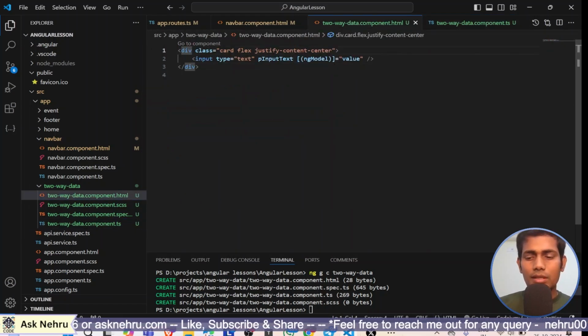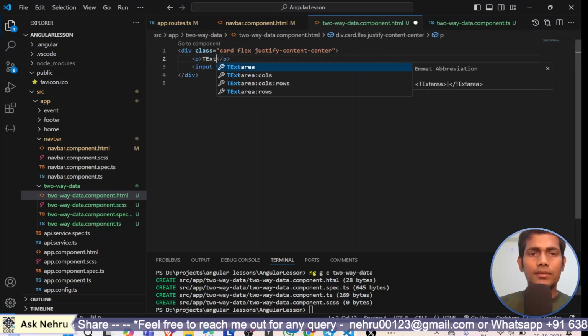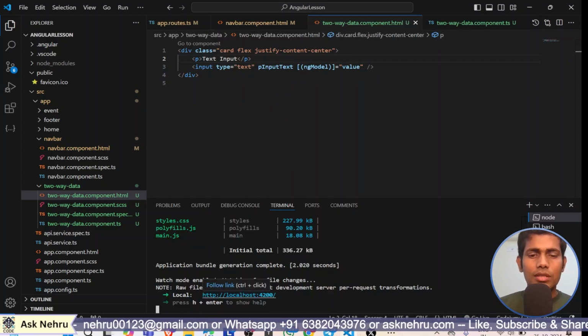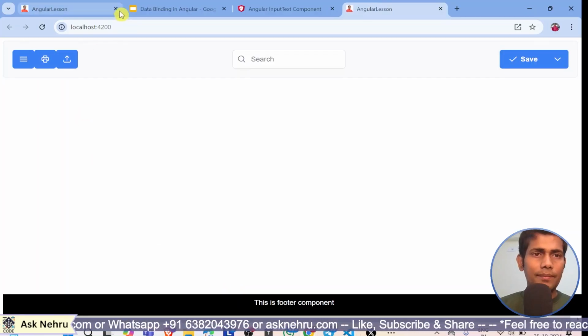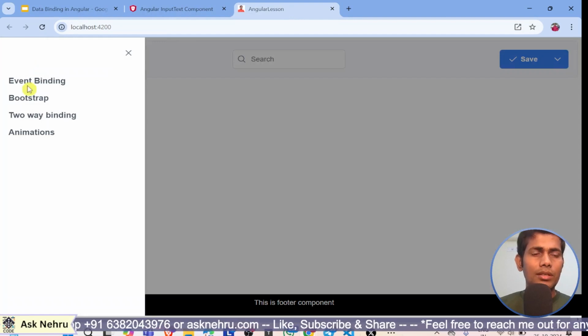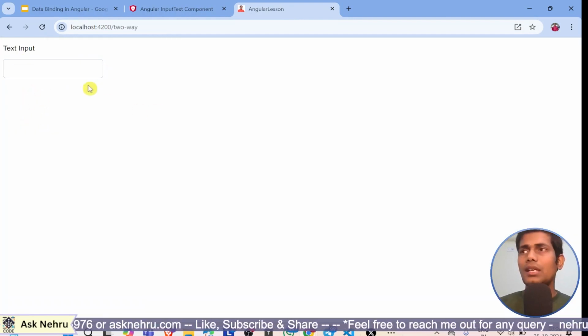For the title, I give a paragraph tag, and in the paragraph tag I give the text: Text input. A simple name. The shortcut is, if you hover your mouse on this, there will be a follow link. Just by clicking the follow link, it will work. Now it is in a different terminal. I go here, I go to two-way data binding. Yes guys, successfully text input is created.